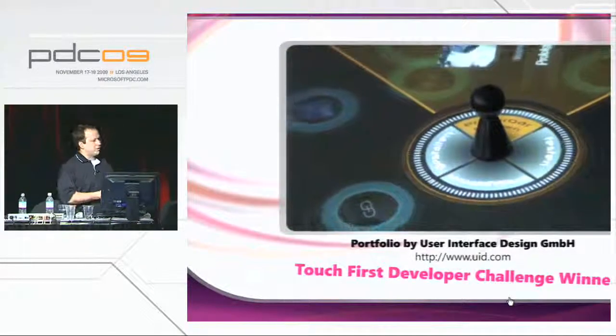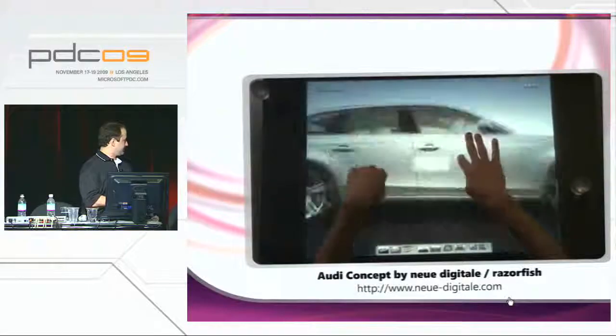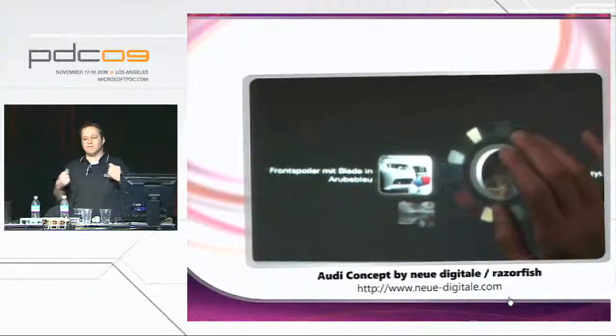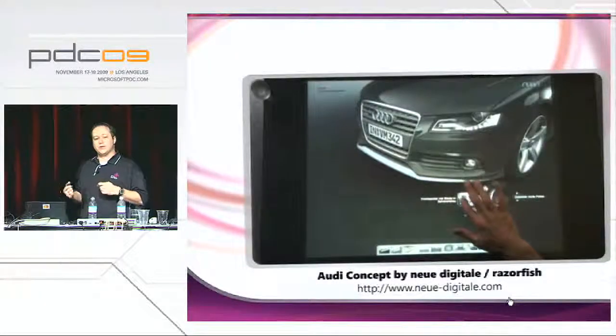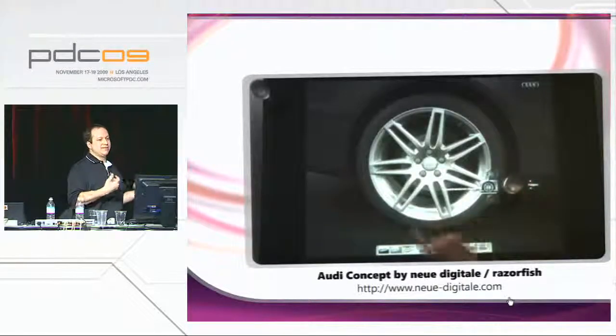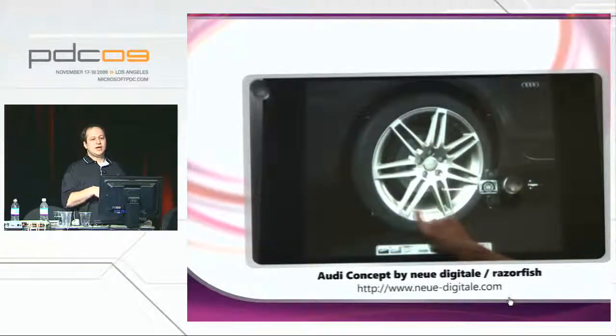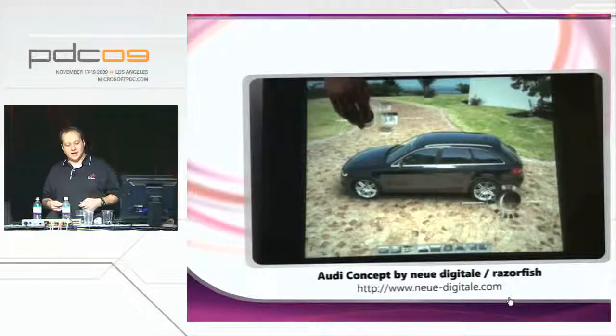This was actually the winner of a developer contest that we recently finished up. Here's an example of using physical objects as dials to configure virtual objects and make selections. So you just rotate the object, use the orientation value from the tag, and do great stuff with that.